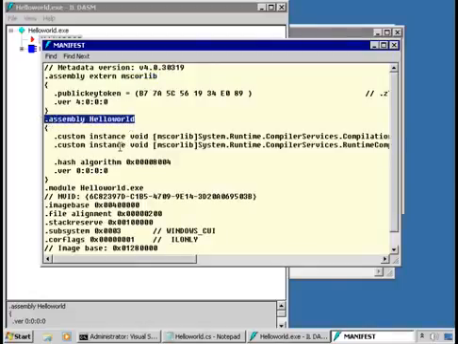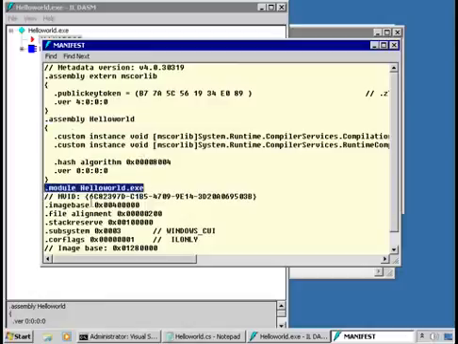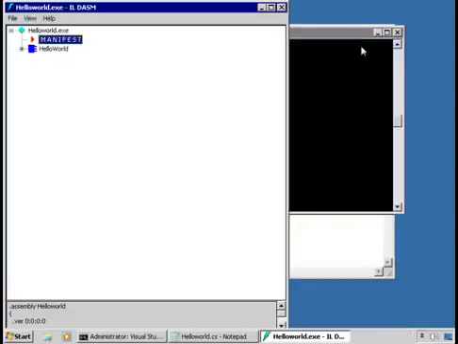Within there, we've got some information. Here's the hash algorithm, the version number. There's a module named helloworld.exe. There's a bunch of information about that, and that's about it. Since we're not really using much besides mscorlib, and we're not really exposing much information, there's not too much here that's interesting. Okay, so enough about the manifest.